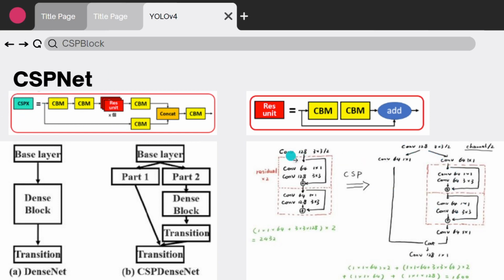So the input will be the same. We have a 3 by 3 convolution. 128 will be the output feature map, and we have a stride of 2. But first, we divide this into 2. The first one will have 64 output feature maps, 64. The 128 will be divided into 2.